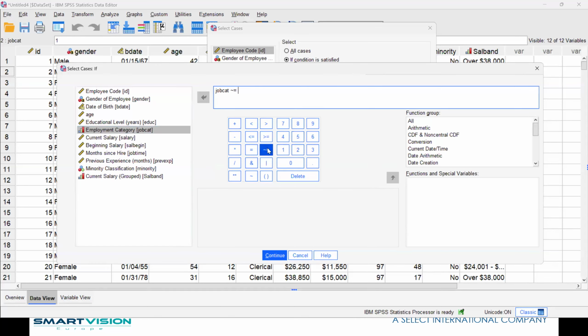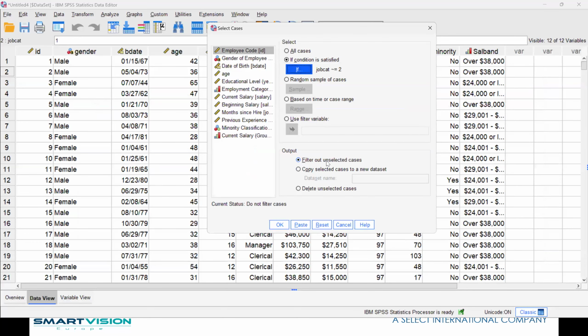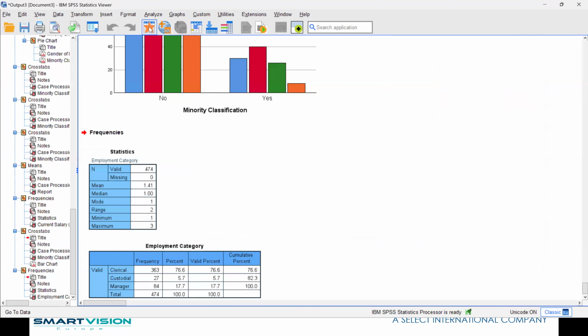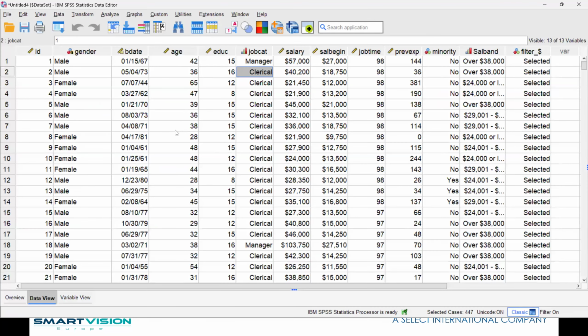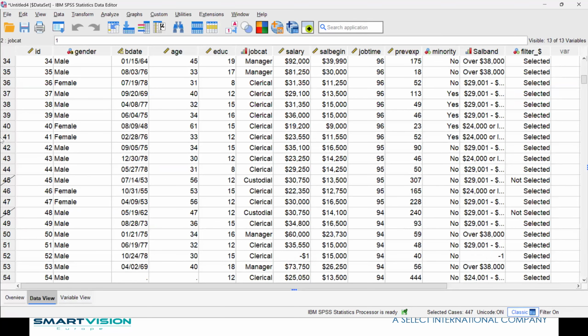So I'll say not equal to, or I could use the letters NE, not equal to 2, and say if job cat is not equal to 2, and what happens is it says it will filter out the unselected cases. Click OK at that point. If we scroll down through here, we start to see these little strokes appearing through the case headers, indicating that they are not included. They are not selected. That's because, of course, they are custodial workers.